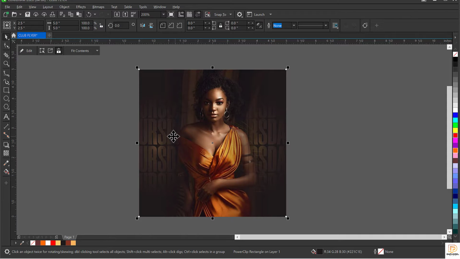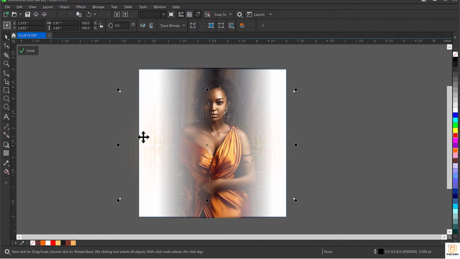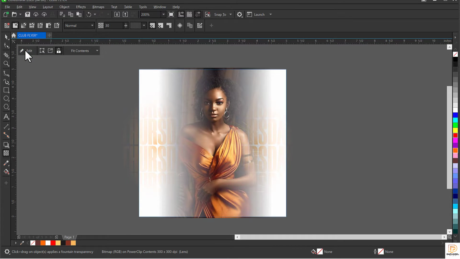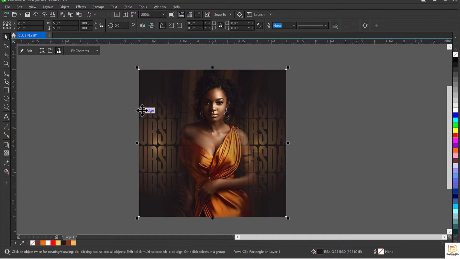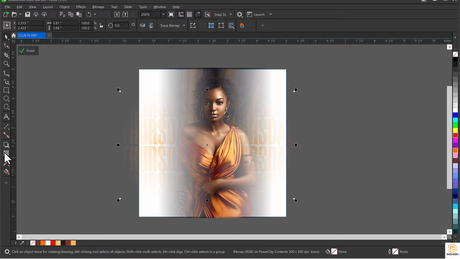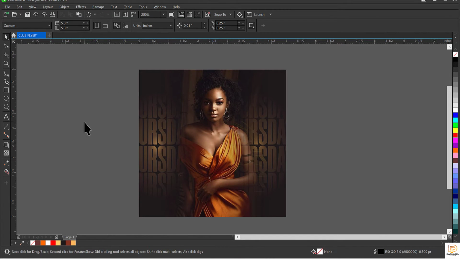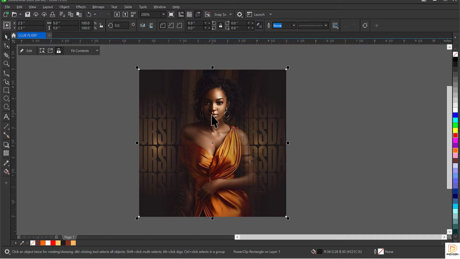Okay, I think it's too much, so I'll bring it up a bit, and I'll go over to my transparency and increase it. Let me give it 30. Good. So I'll just click on finish. Let me make it 40. Great. I think this is okay like this. So at 40, I'm okay with this, right?